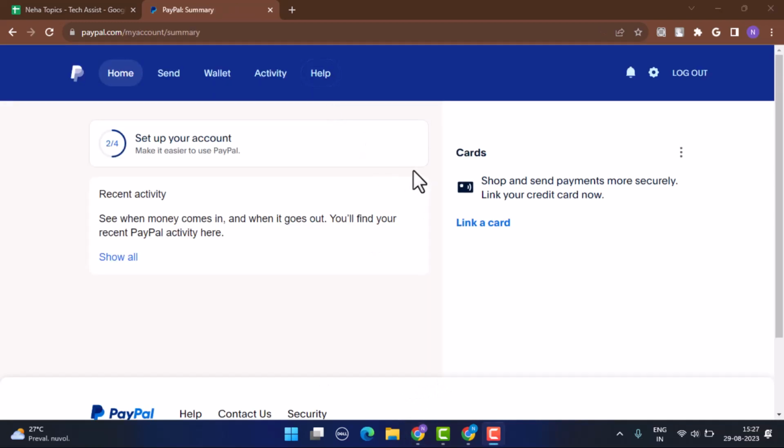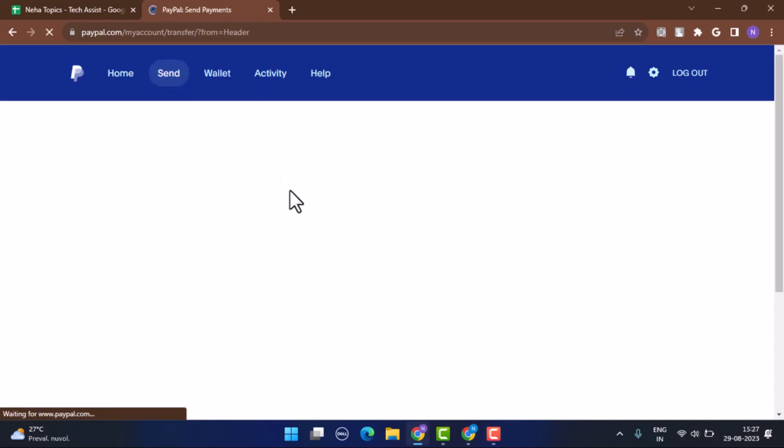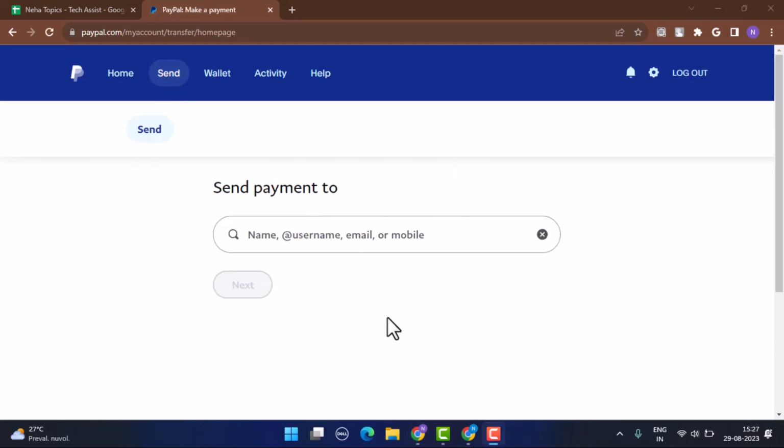After you're logged into your PayPal account, this is how the interface is going to look like. On this page, you need to click on the send button located right on top in order to make a transaction. Now you'll need to enter in the recipient details that includes entering name, username, email or mobile number, and then click on the next button.